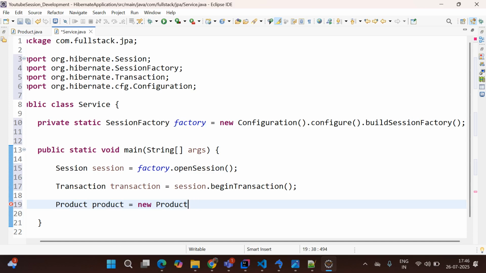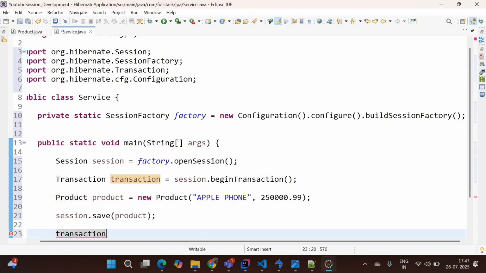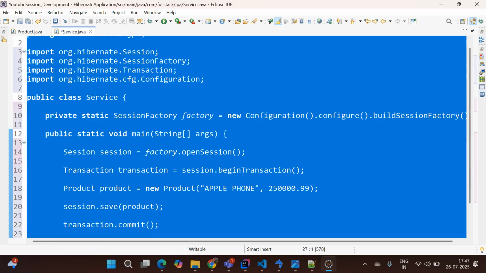here I am trying to add values as well. You can simply say Apple phone I am giving, and the price I'm giving as 2,50,000.99 ending with semicolon. Now simply use session.save, and then we are going to save the product here, and then you can simply do transaction.commit(). It will persist data into the database as well, right?